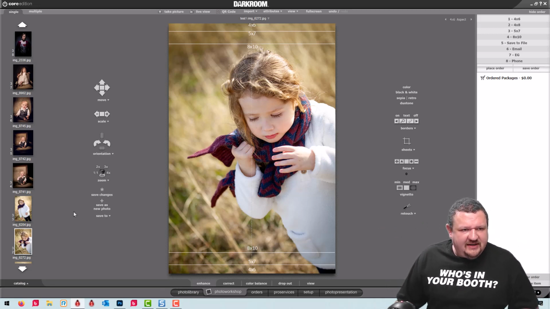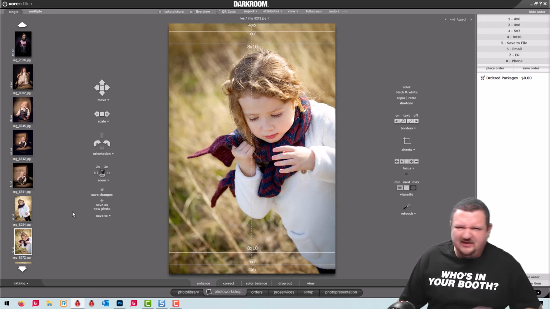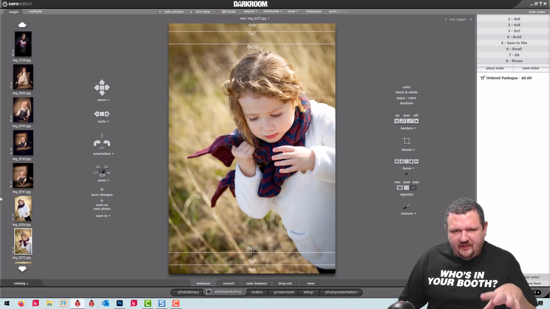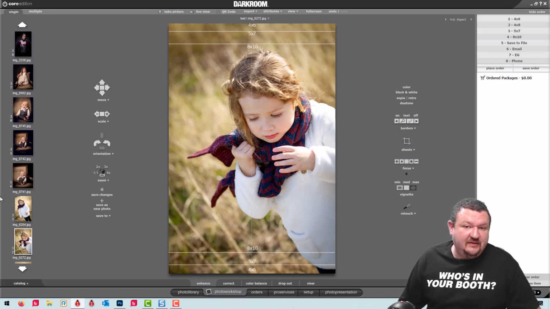So the photographer can take one image, two images, and then say, okay, the last image is the one that I want you to print. Or you can take multiple images and then let the parents or the guests choose which image they like best.